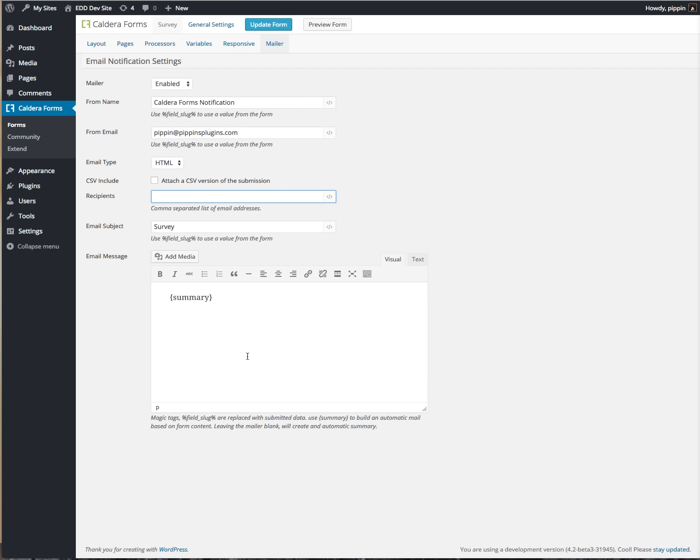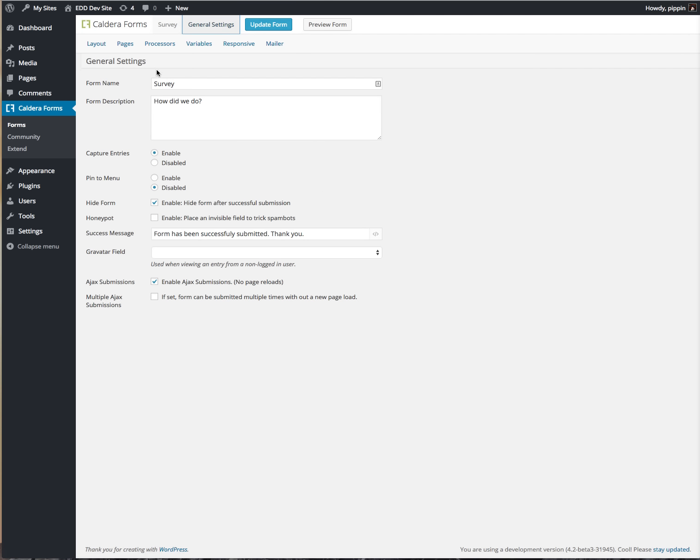And every single field that is built into the form can be used here using these placeholders. So for example, we had a field called your name. If we wanted to include that field, it would be your name like that. Okay, now there's also just a general settings section, which is pretty simple, but nice. You can enable Ajax. You can remove the form after submission. You can do a couple of different things.